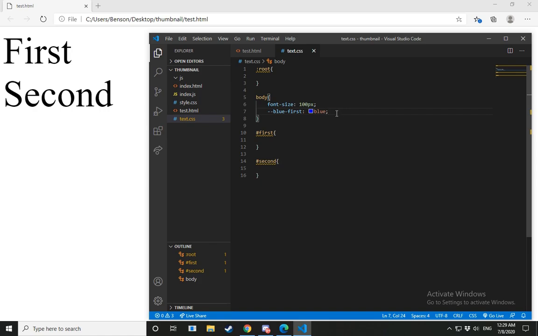And in order to use the variable, we want to change the color, so we put var, parentheses, and then inside the parentheses we put in the name of our variable. So we'll put blue-first, and we should change the color of the body to blue. Yep. So this is how you declare a variable, and this is how you use a variable.